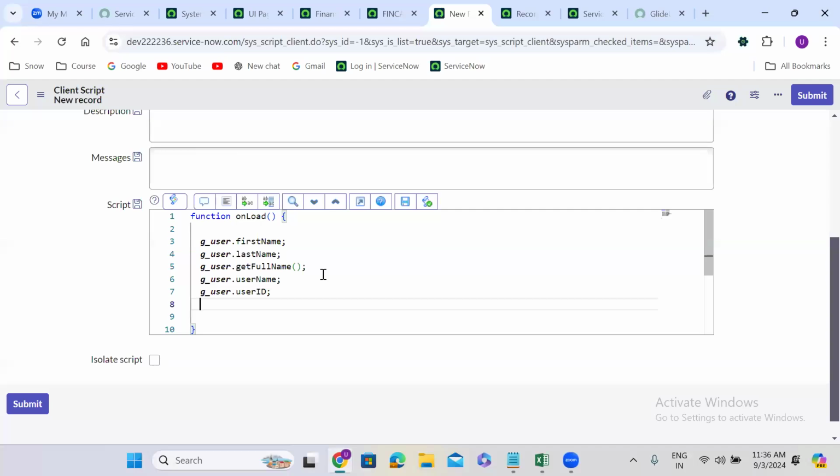G_user.user ID. So it will give you the current logged in user's first name, last name. To show you in the alert, I want to show it in the alert. Alert means pop-up.